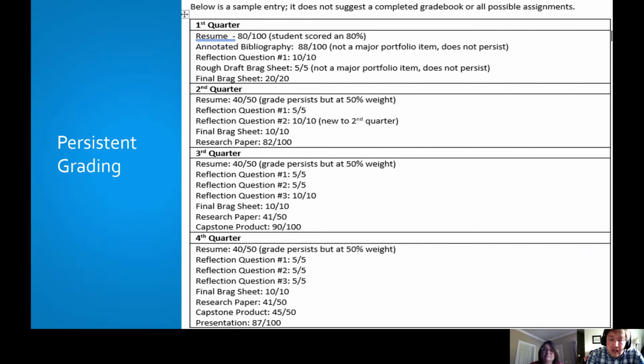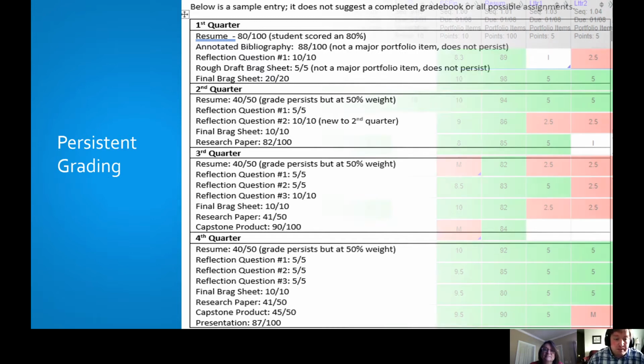You can see from part of this, like the annotated bibliography in the first quarter, I don't do this with every single one of my grades, usually the major stuff for the portfolio. And so this is sort of a section that keeps growing. I'm going to show a bit of this.